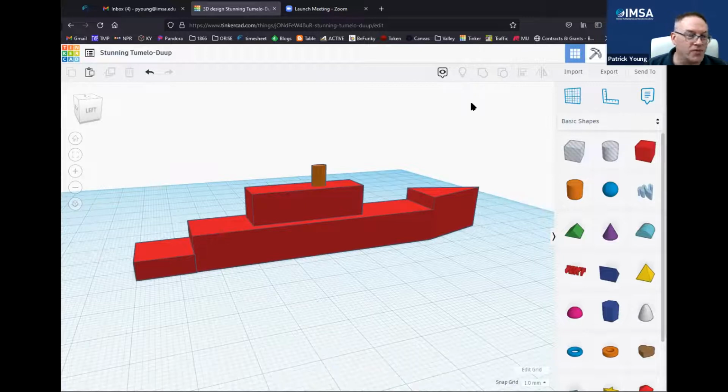I would not expect this to float. This specification really wasn't to make one that actually floats on water, but that would be a neat follow-on project to do.